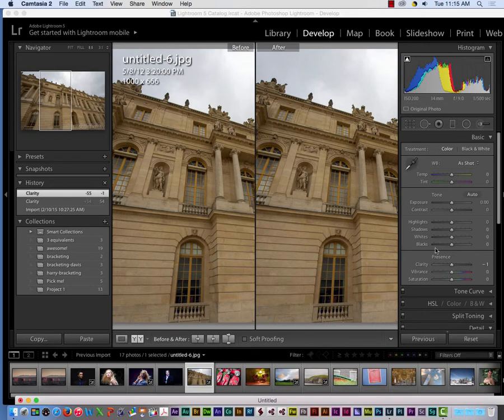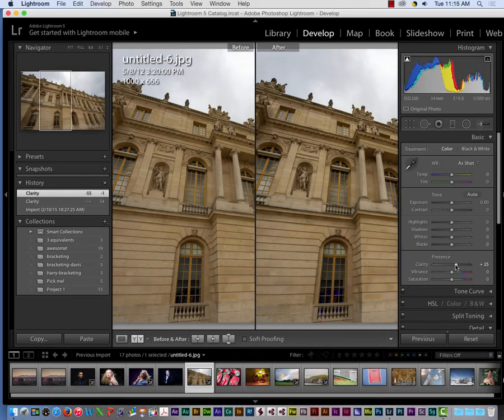But for now, when you've got a building like this, I would give it a little bit of clarity, and you can see that it just gives it a little more punch, okay? It gives it just a little added detail in the clouds, and then the detail also looks pumped up in here. So that's the clarity.